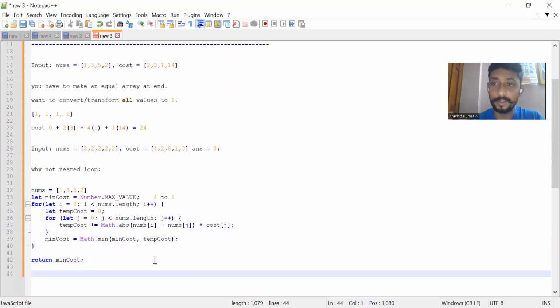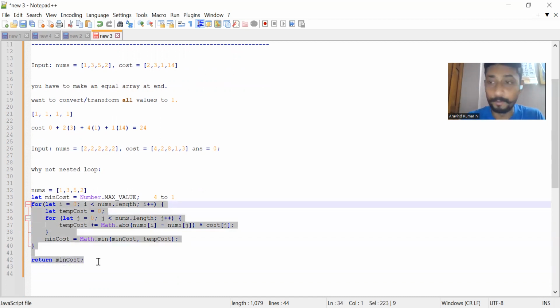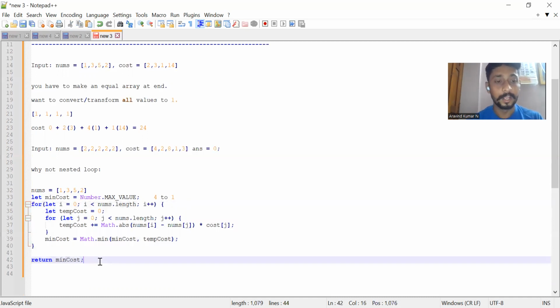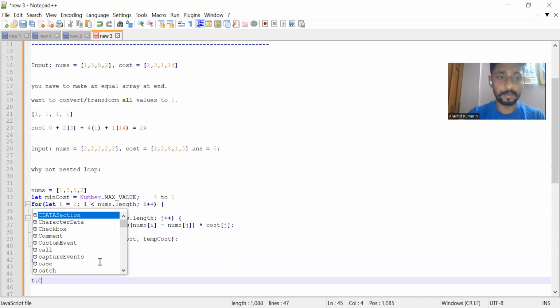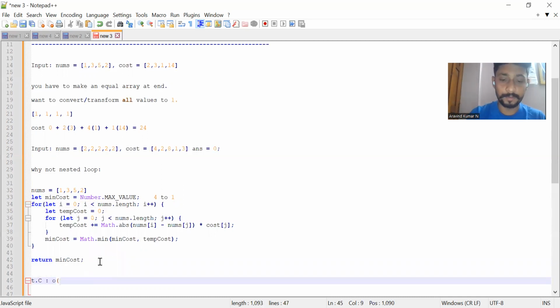Okay, so if you're clear with this brute force approach, you've almost cleared 70% of the problem, and only 30% is left. Out of the 48 test cases for this problem, almost 41 test cases will pass. But what is the time complexity? You're doing a nested loop, so it is O of n squared. What is the space complexity? I'm not creating any extra array, so it is O of 1. I'm pretty sure about that.